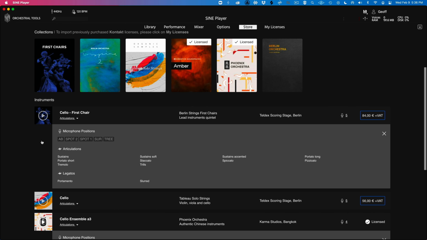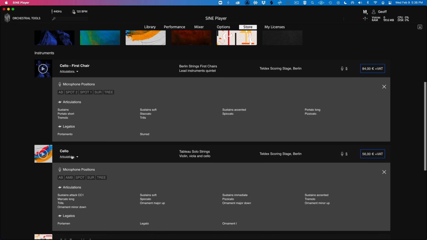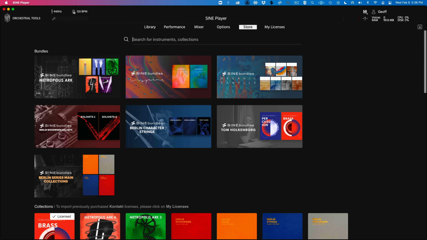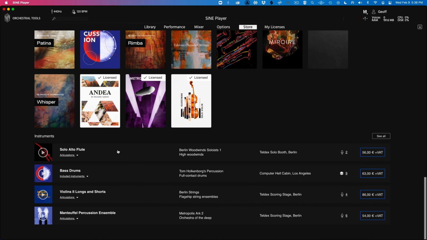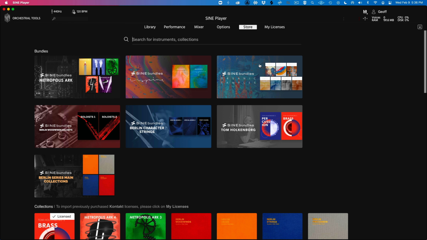So here's the cool thing: if you're browsing, you can also see, oh, I actually already have this. It's licensed, or I don't have this guy. It's $56 plus VAT. So that I think is really neat. This dynamic updating system shows you what you can bring in. It's all just very, very clever and new, and I'm really happy that I'm getting into it now.